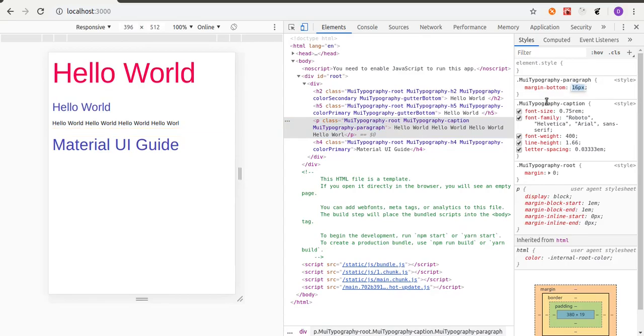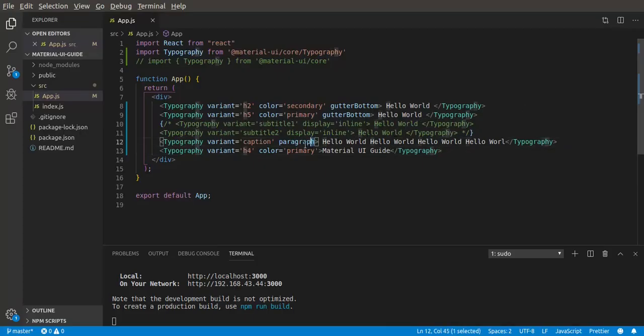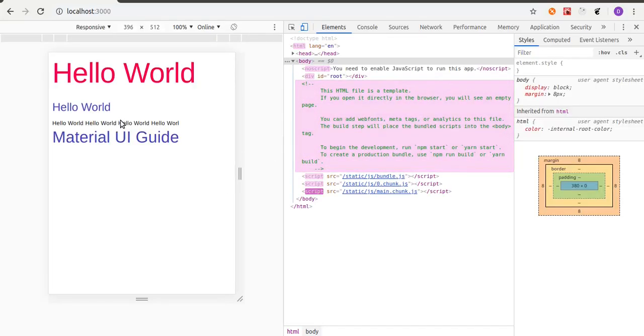So if we were to remove the paragraph, you're going to see that it reduces the margin. As you can see now, there's just a very small one here. So paragraph is used to give spacing between content and stuff like that.